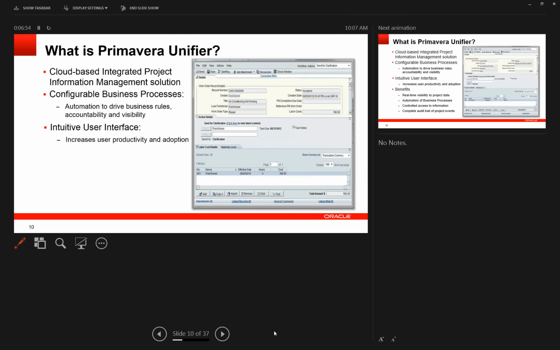Now, the user interface: at each step of the business process, you've got a form that consists of detailed information about this particular business process, action items, who you're sending it to, and then you've got details. In this particular one, which is for a work order, I can see there's a labor and material tab here that provides some detail.